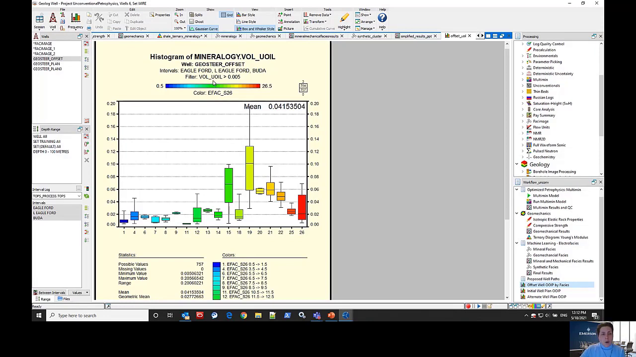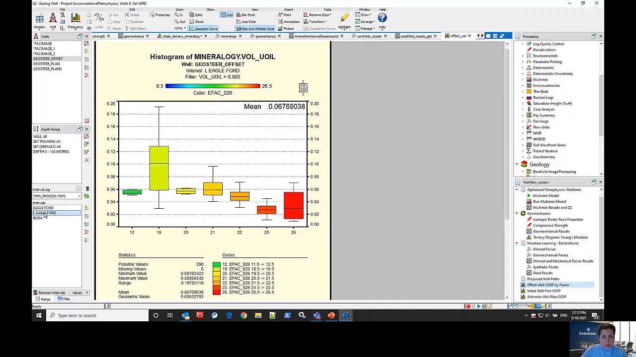So I'm filtering where I've got original oil in place greater than 0.5% basically. I'm saying let's make sure we're looking at where we have oil, where we have values for original oil in place. Now, we really want to key in on our lower Eagleford because that's our zone of interest. So when we do that, our mean value jumps to about 6.7%.